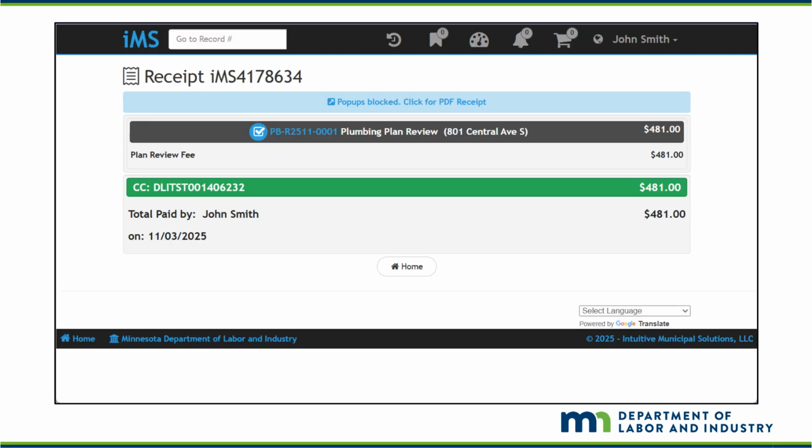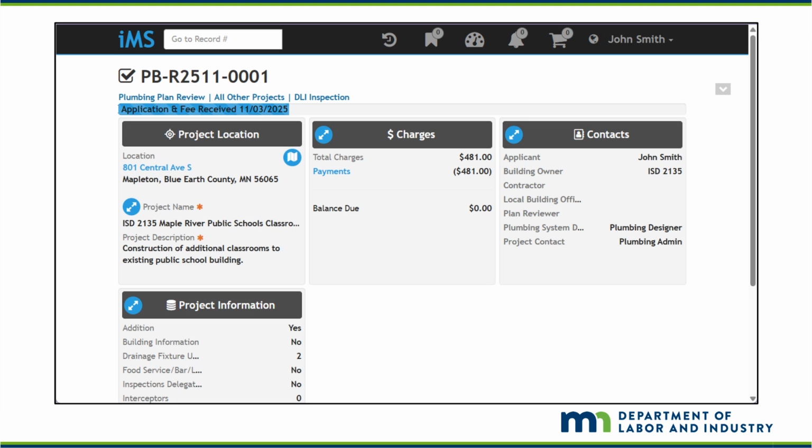Towards the top of the receipt page, you can click on the banner to obtain a copy of the receipt. When you are ready to advance, click on the link for the plan review that was created. Your plan review application is now complete. Projects do not enter the plan review queue until all the construction documents are submitted. The upcoming slides will show you the construction document plan submission process.